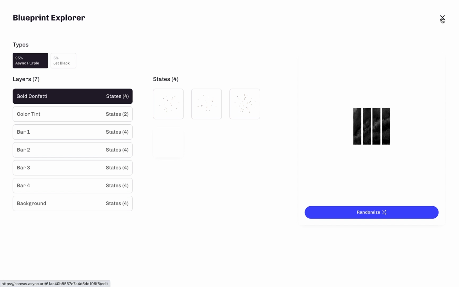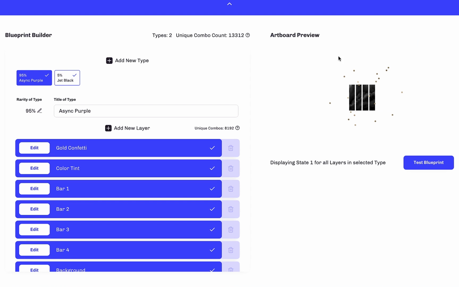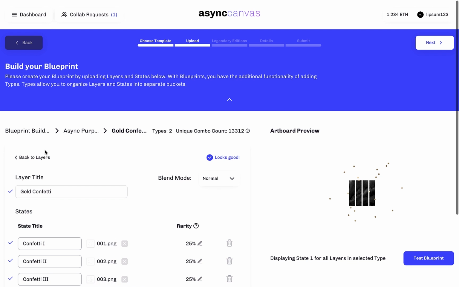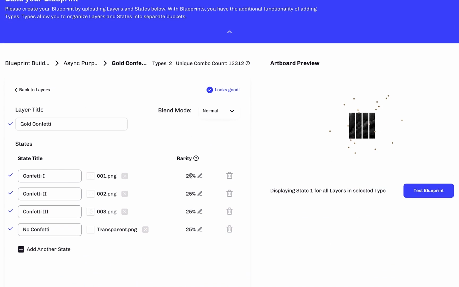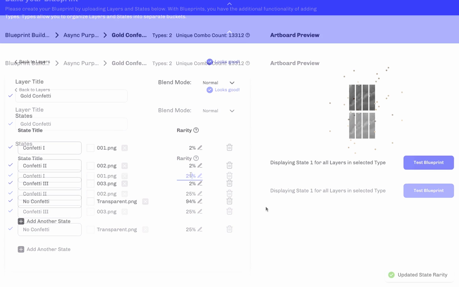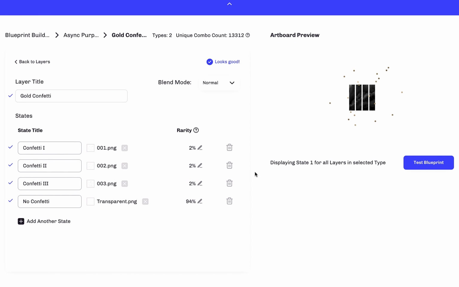We could do this easily by closing the Blueprint Explorer, editing our gold confetti layer, and editing the state rarities here. I'm going to set a 2% rarity for each of the confetti states, and a 94% for the no confetti state. This means that for each of the confetti states, there's a 2% chance of appearing in an addition when an async purple type is minted, but a 94% chance of a mint not having confetti.